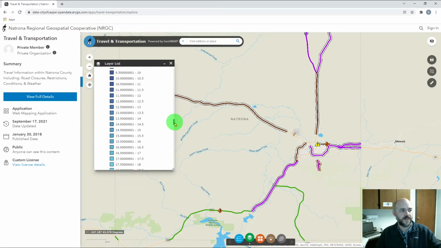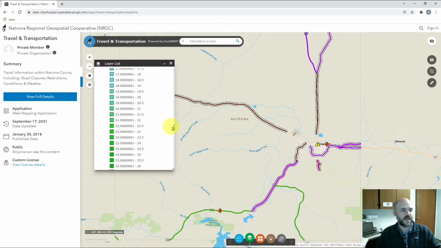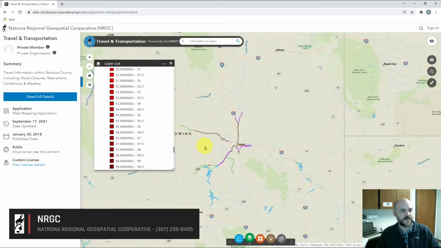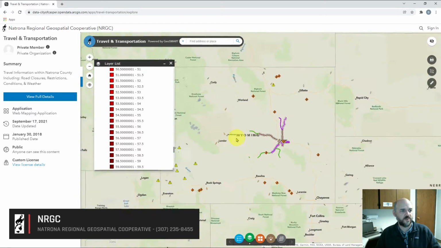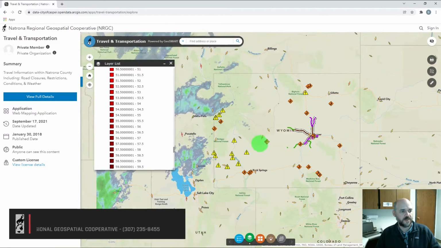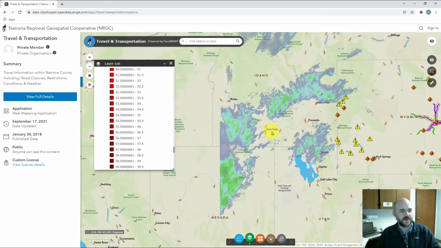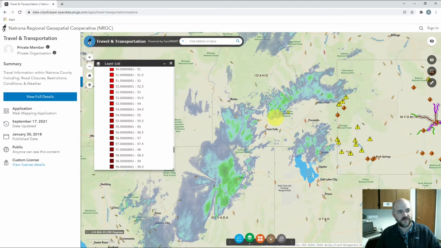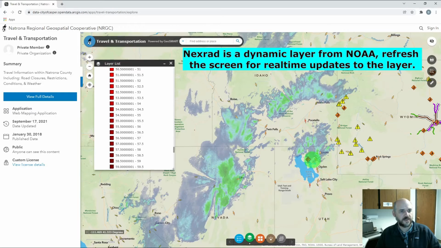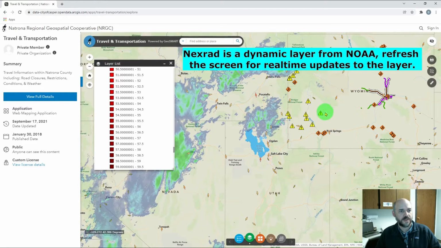in that area. From 20 is like a light rain, and then on into the 60s is where you potentially get your hail and things like that. So that can be really important. If we zoom way out here, we'll be able to see some of that layer present over top of Idaho and Utah at the moment.